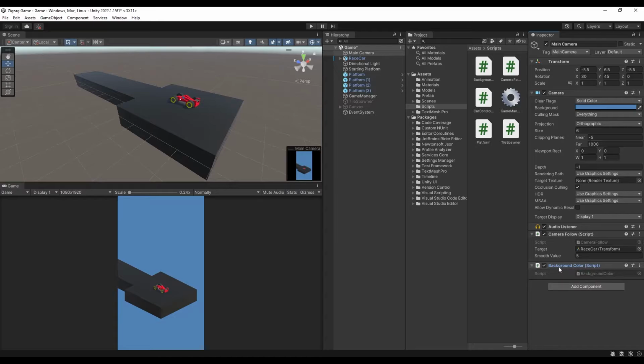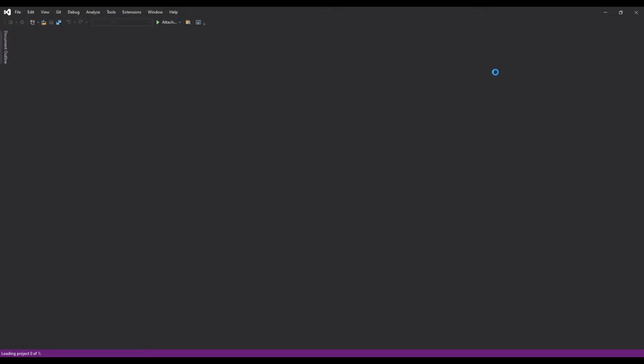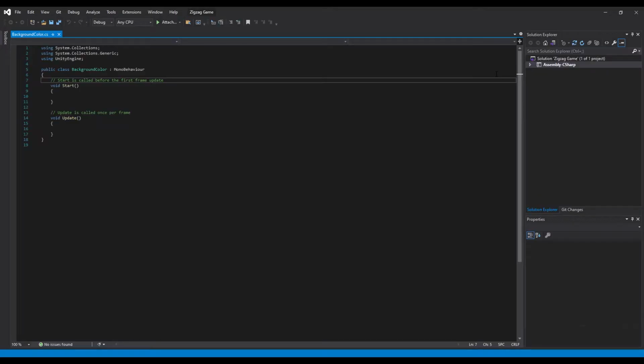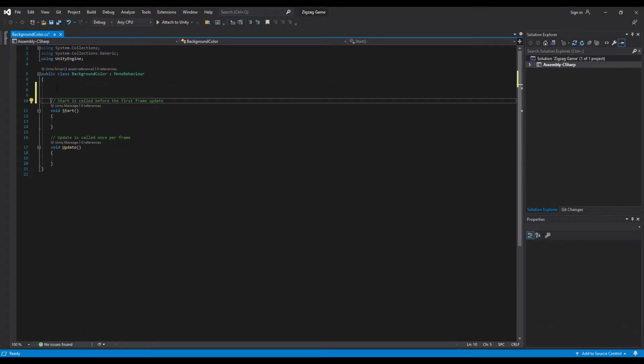Great! Now we can double click and open our background color script. The script that we're gonna write is too simple, and you should understand it easily if you have a bit of C# or any coding experience. Let me open a bracket here, and let's write public color, create an array by adding square brackets, and rename it as colors, and close it with semicolon.